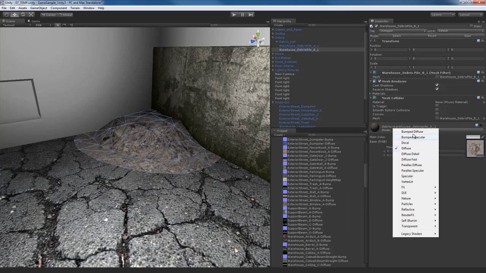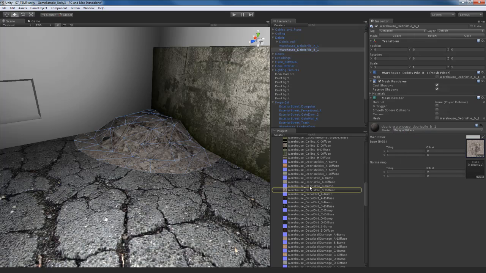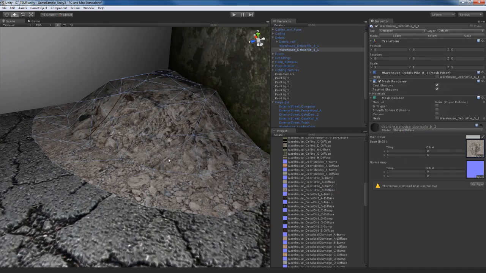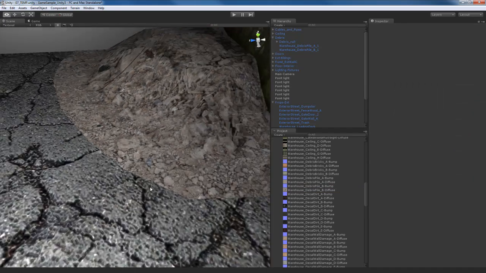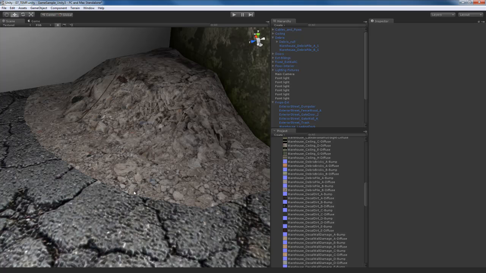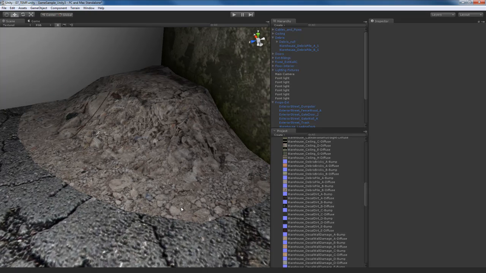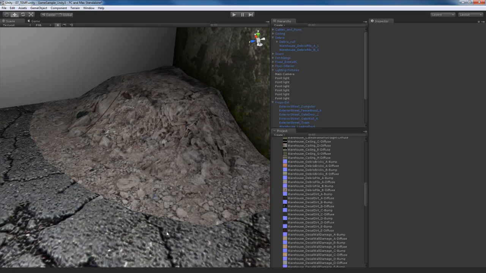And I want to use a bump map for this, so I'll go with bump diffuse. I'll grab the bump map over here, drop it on there. Now I have this nice normal map on there. But you can see here that it looks kind of bad. See the way that the dirt meets with the concrete, with the floor? It looks weird. It looks almost like this is a hat on top of a table.